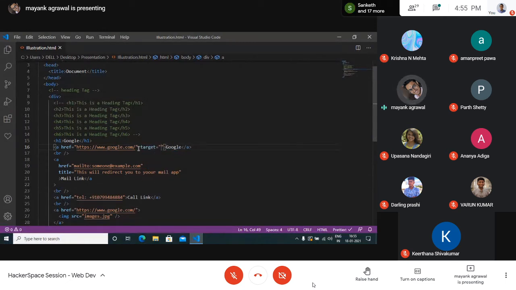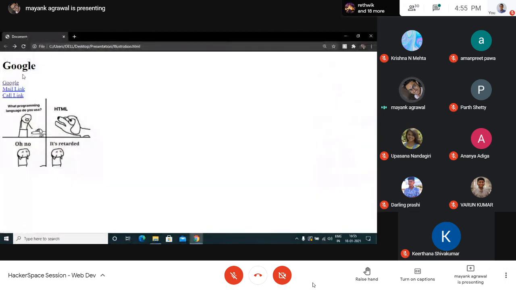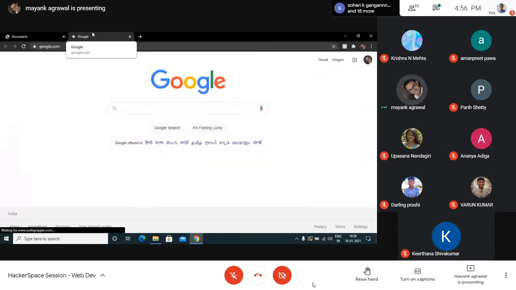So there are many values to this attribute target. By default, this attribute is underscore self, which means that the link you're referring to will open in that tab itself. Say you want to open it in another tab, then for that you use underscore blank. If I save, refresh, and click the first one, you see that a new tab is opened where Google is there, right?